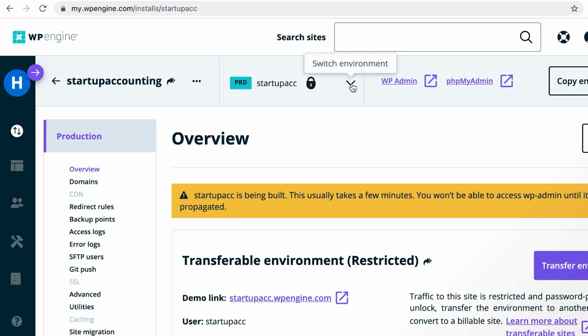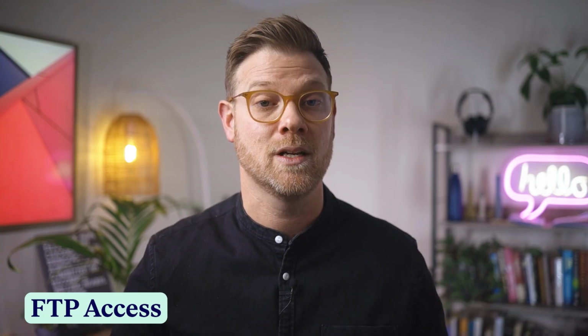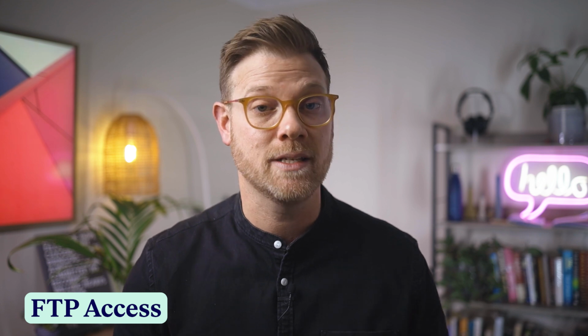Some website hosting platforms include what's called a staging environment. This is basically a way to work on a copy of your website while the changes are not visible to the public. When you're finished building your site, your hosting provider will allow you to push your staging site to your live site.